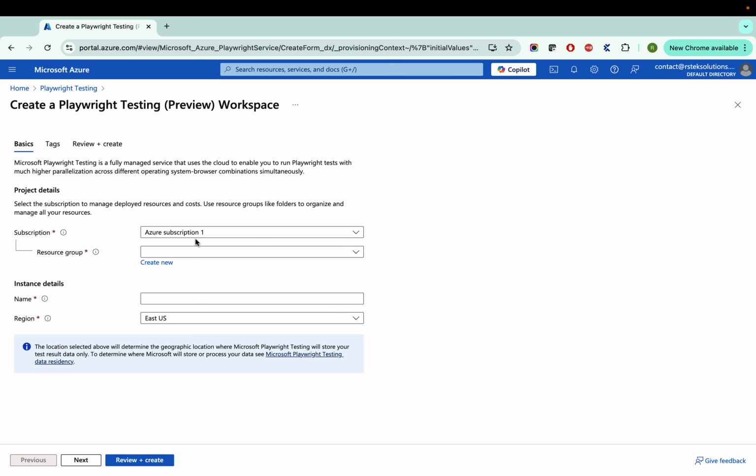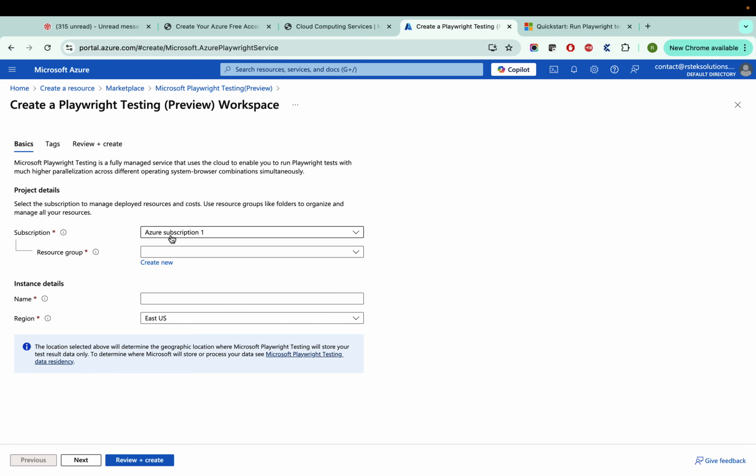Now, subscription. In my case, you will see Azure subscription 1 because I have a paid subscription. In your case, it's a free version, right? So you will see something called free tier in the subscription box. You might not see this Azure subscription 1. The specific name of Azure will come after you pay, but for first-time free users, you will see free terminology here. Just select whatever is available there. Okay. Next, resource group. Create a new resource.